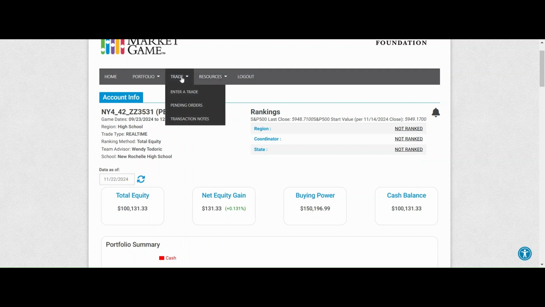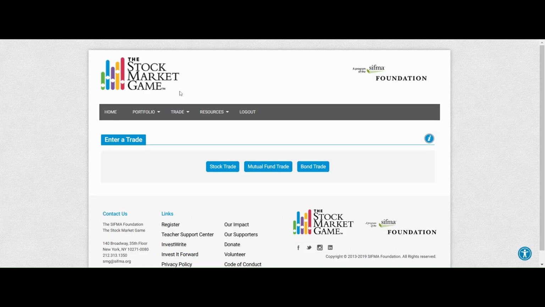Then you're going to go up to trade. You're going to click on enter a trade. You're going to select stock trade.